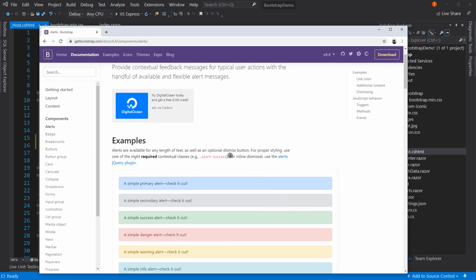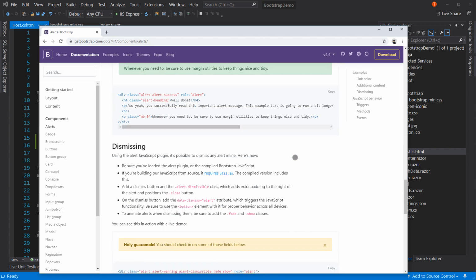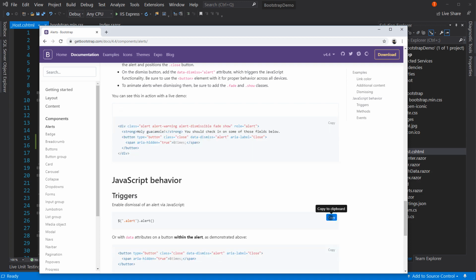Notice for alerts, it says for inline dismissal, use alerts jQuery plugin. All right, and what that is right down here. So you can see an alert, and you have this little X. You click the X button, and it goes away.